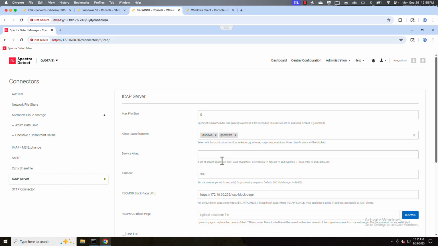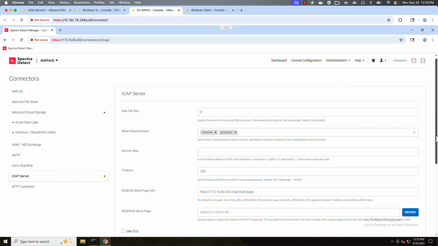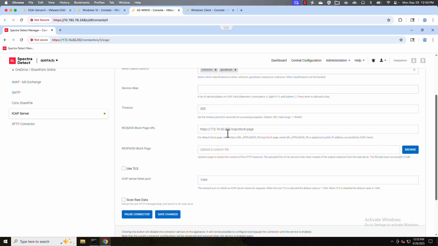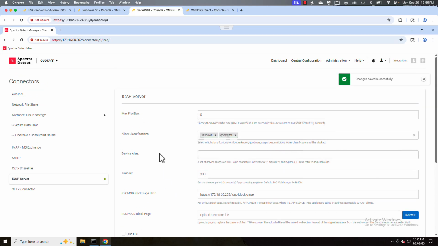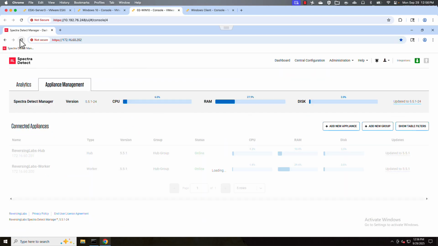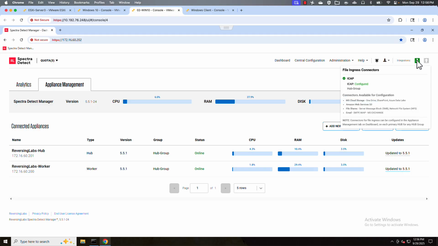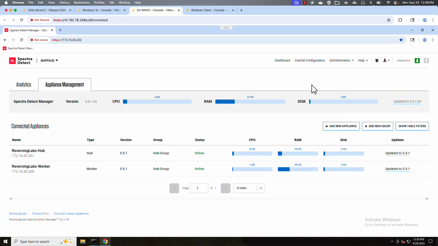The service alias is not necessary to fill in. There are some settings here that you might need to enter, like the block page for request modification. You can also upload a custom file for the block page, and also notice there's an option to use TLS. We won't enable that, but it is a supported deployment method. If we look here, we can see that the ICAP is configured.